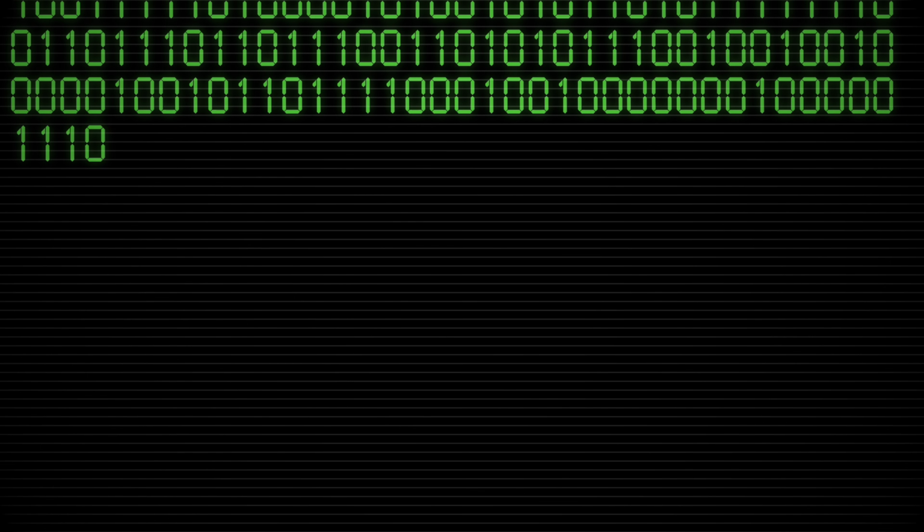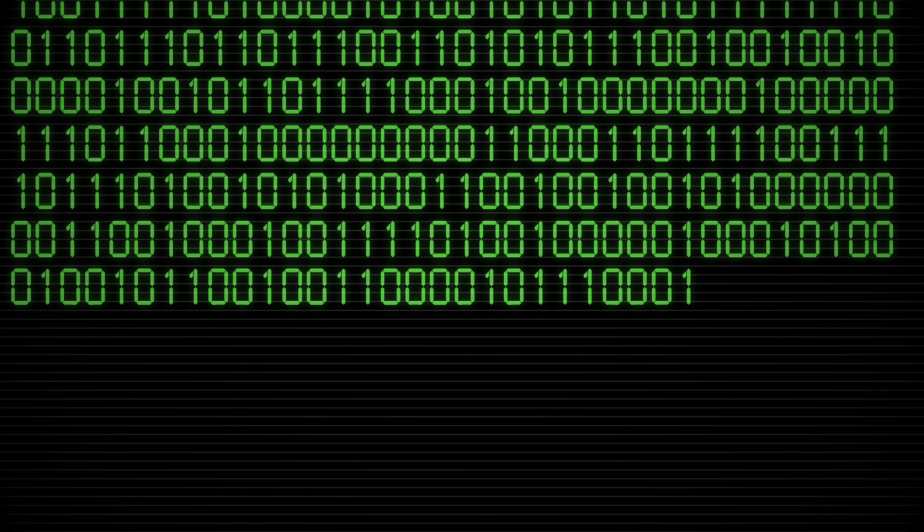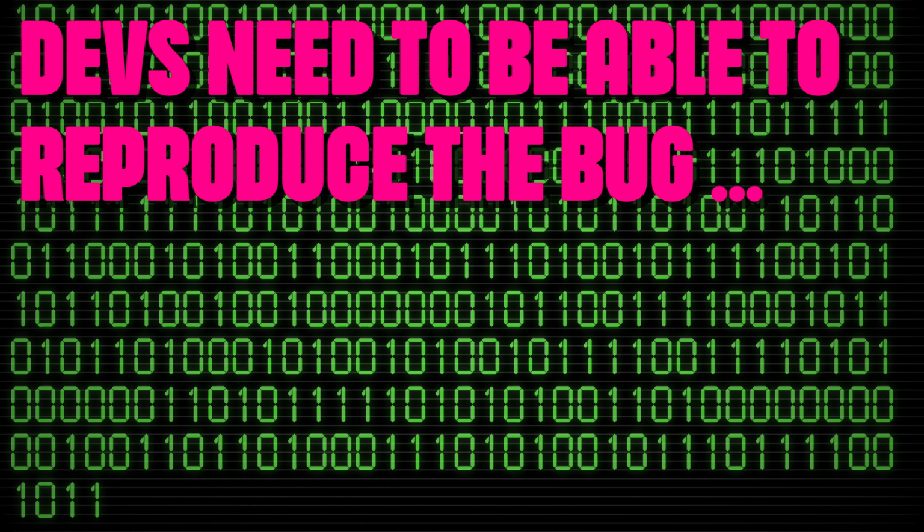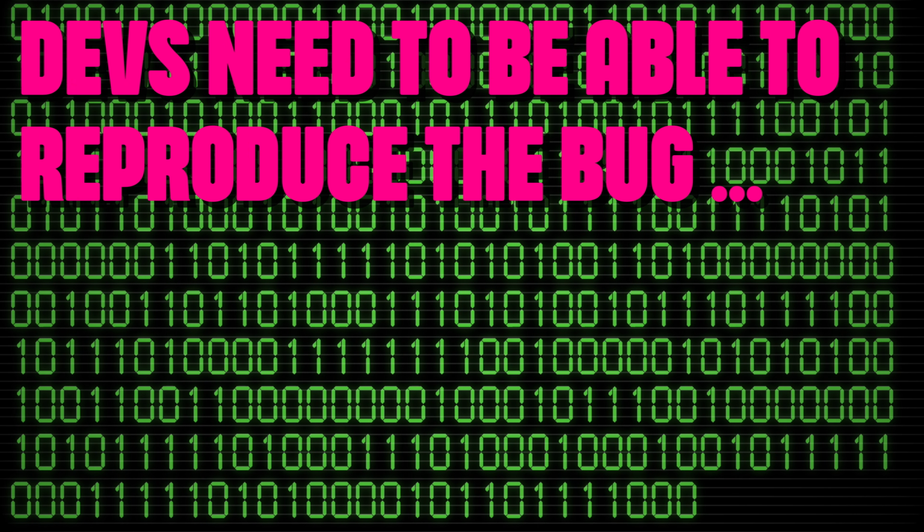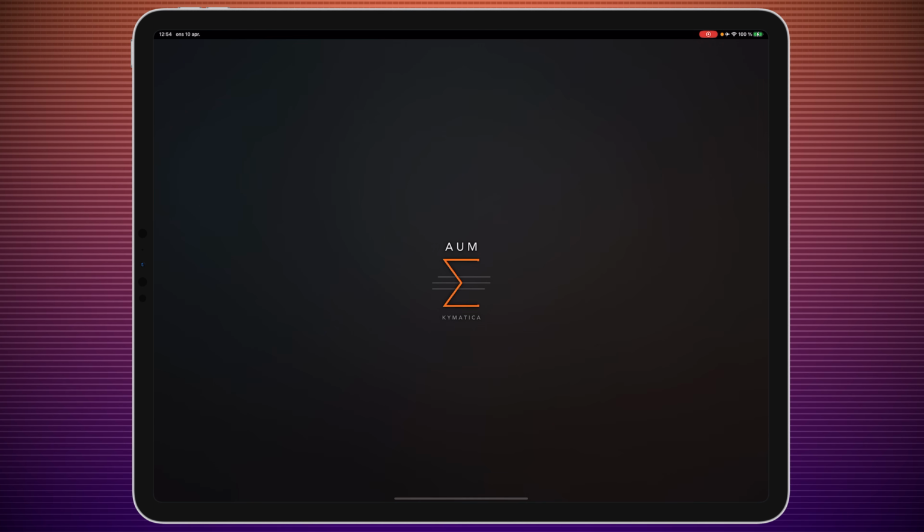And here I want to take this opportunity to talk about debugging and how almost impossible it can be for a developer to actually fix a bug if they don't have a way of reproducing the bug. And so I'll show you the bug.